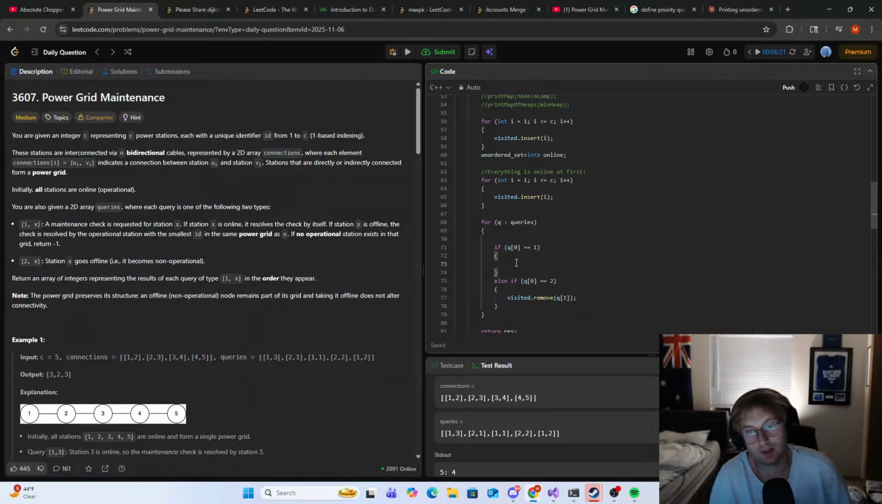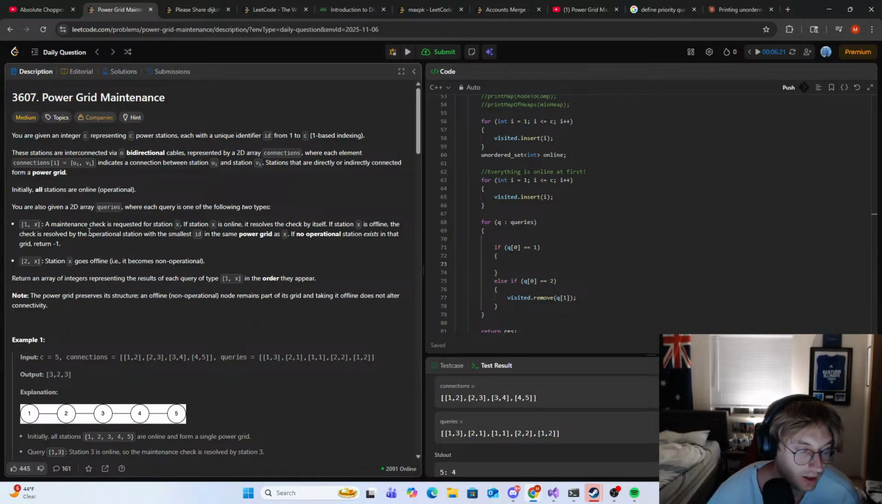Otherwise, for the if case here, this is the hard part, right? So maintenance check is requested for station X. If station X is online, it resolves the check by itself. If station X is offline, the check is resolved by the operational station with the smallest ID in the same power grid as X. If no operational station exists in the grid, we return -1. So we have our min heap to do this.